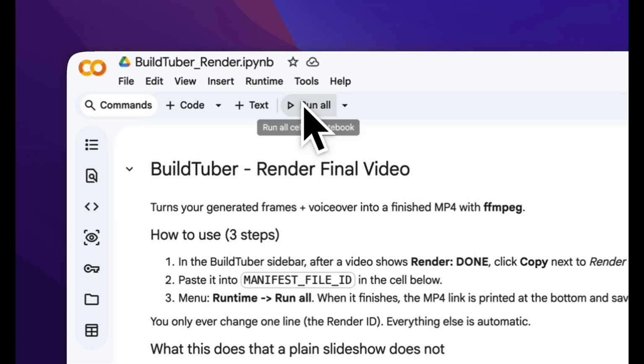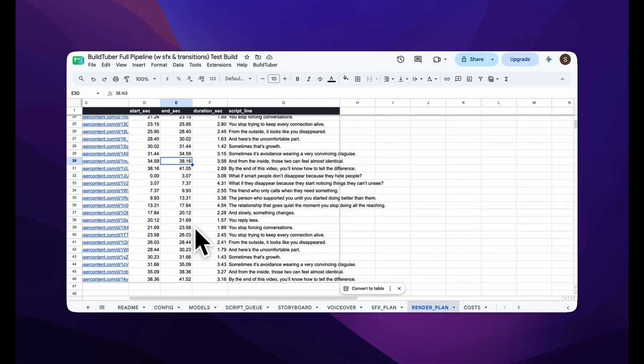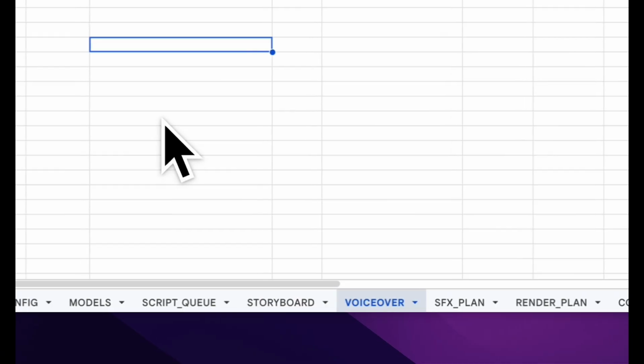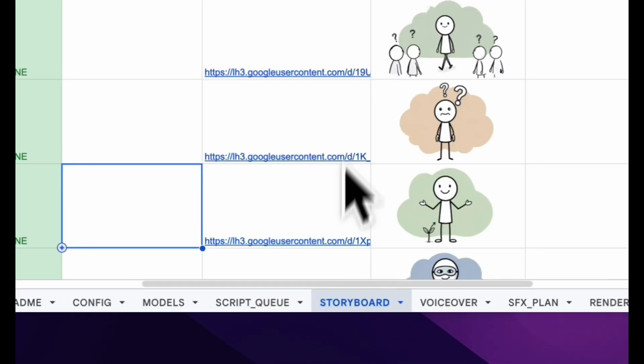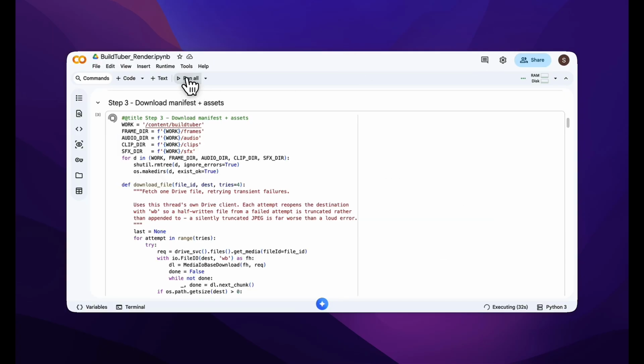The first time you run it, Colab will ask permission to access your Google Drive. After that, we simply tell it where the project files are. The notebook reads the scene timings from our Google Sheet, finds the matching images and voiceover in Drive, and passes everything to FFmpeg. Then hit run.